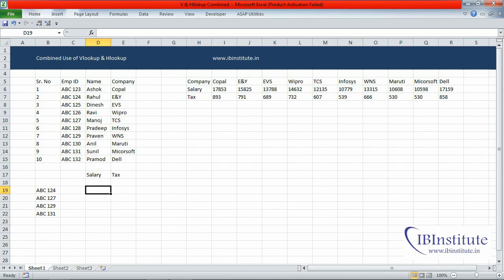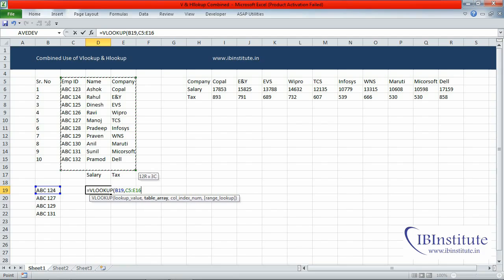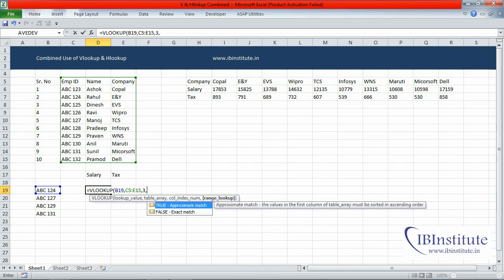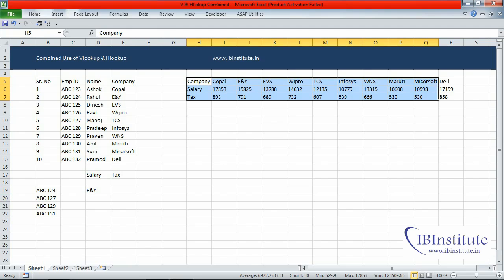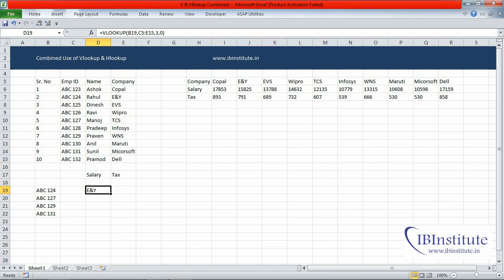So now let me use Vlookup. Lookup value is employee ID, comma, table array will start from column C, comma, column index number will be 3, comma, range lookup will be 0, bracket close. Now Vlookup will give you the company name based on this employee ID. Just see that we are getting ENY. ENY appears in the top row of this table, so we can use the output of Vlookup within Hlookup.